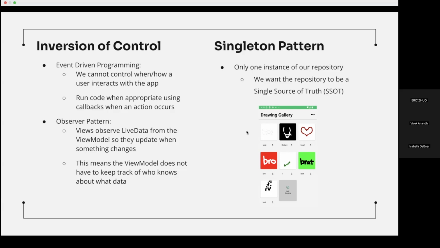And then we also use the observer pattern, which is where views observe live data from the view model so that they can update when something changes. This means that the view model doesn't have to keep track of who knows about what data, and instead this is handled by the observers. We also use the singleton pattern, which means that we only had one instance of our repository because we want this repository to be a single source of truth about the drawings.